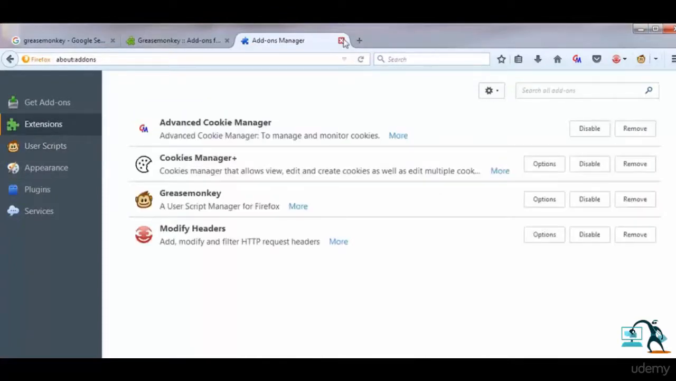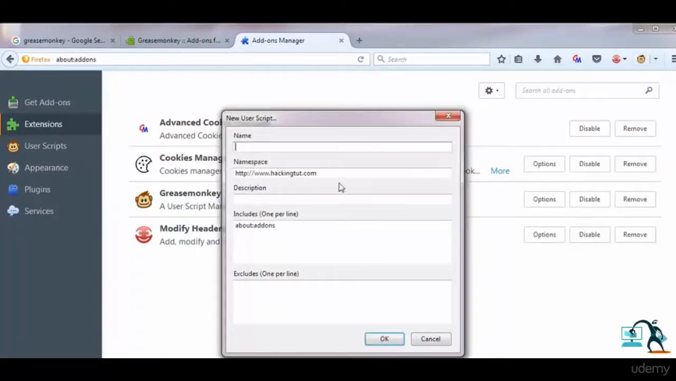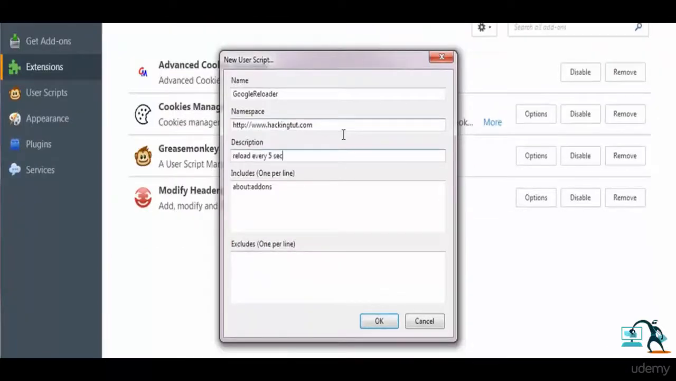So this option, I'll go to here and click on new user script. I will give the name as Google Reloader and namespace hackingdude.com. You can give whatever you want. It doesn't matter what you give as namespace. I will give the description as reload every 3 seconds.